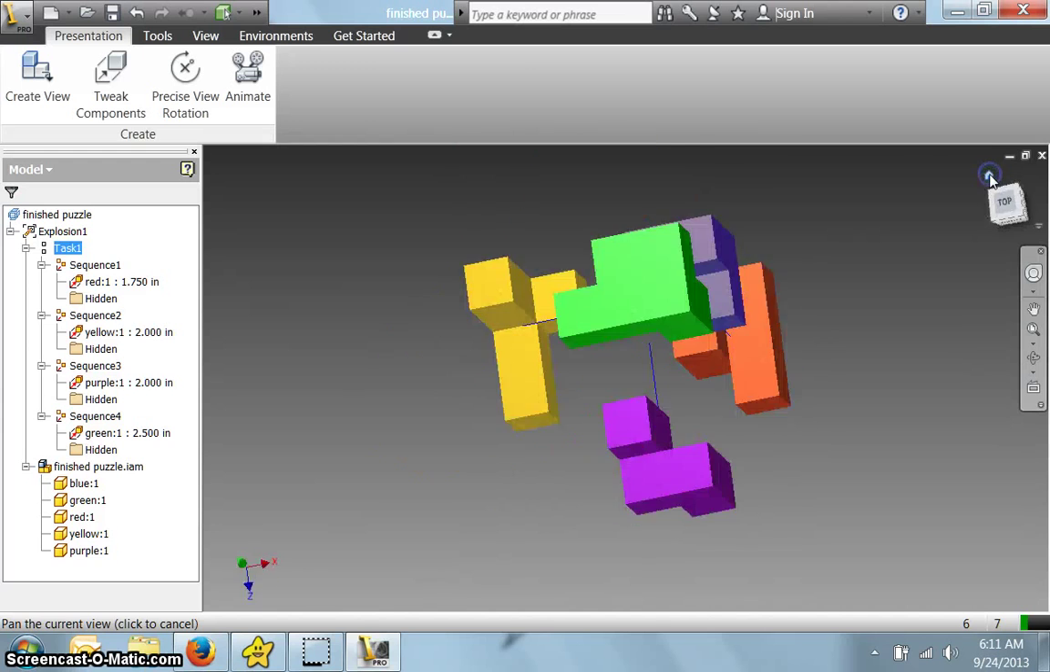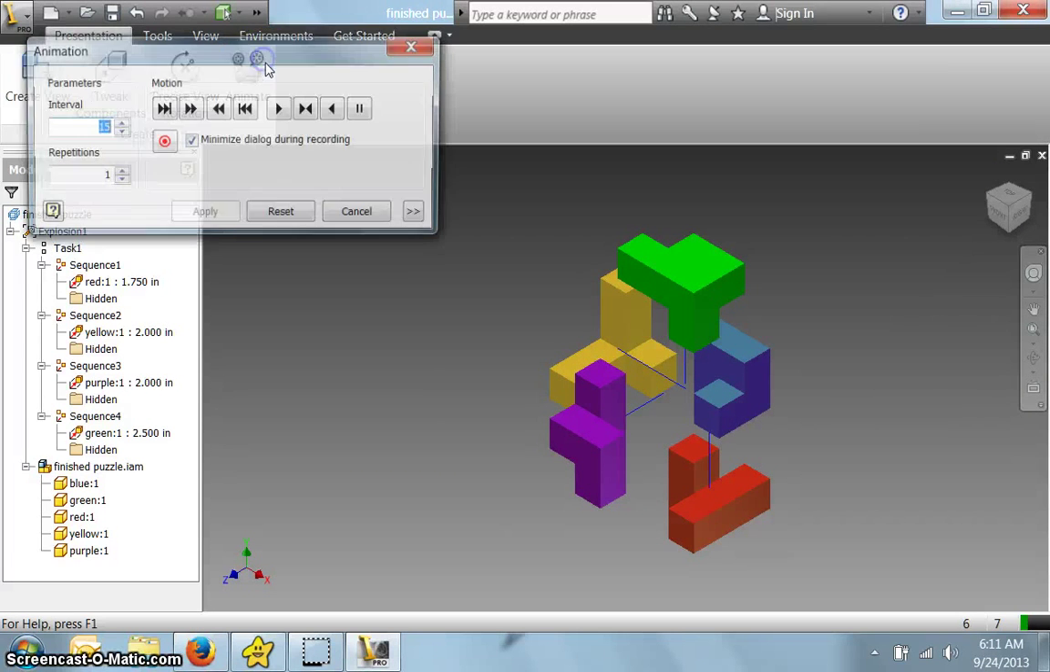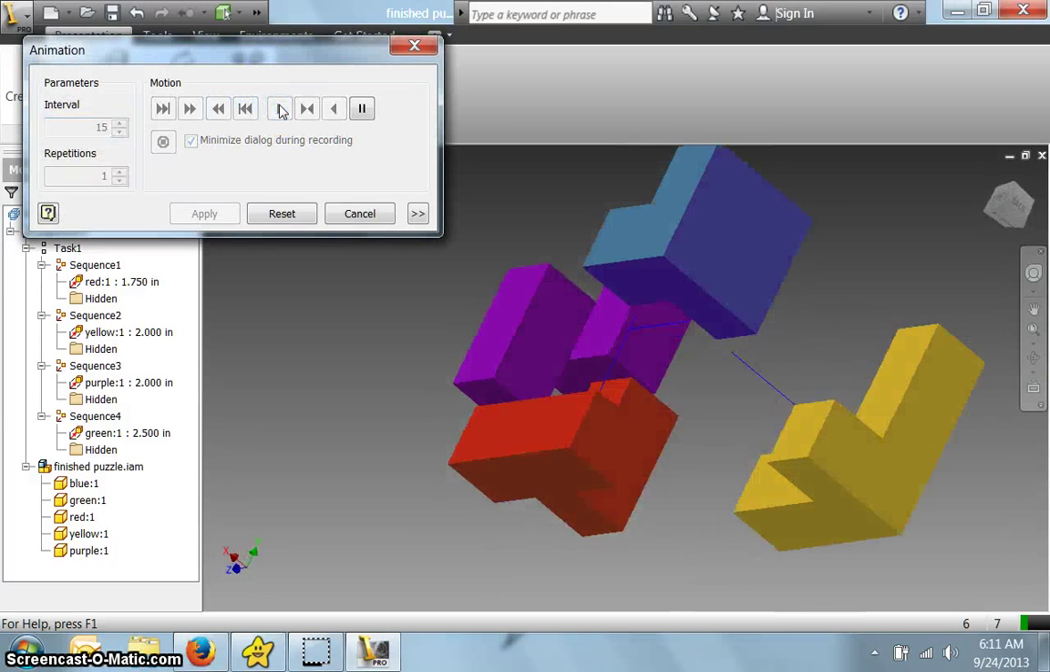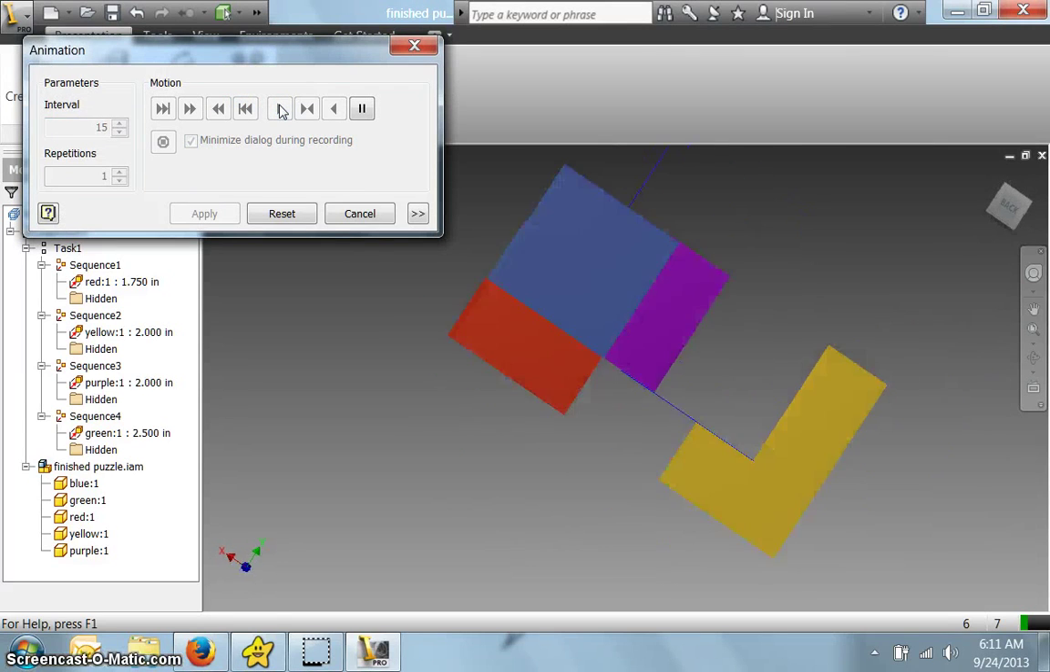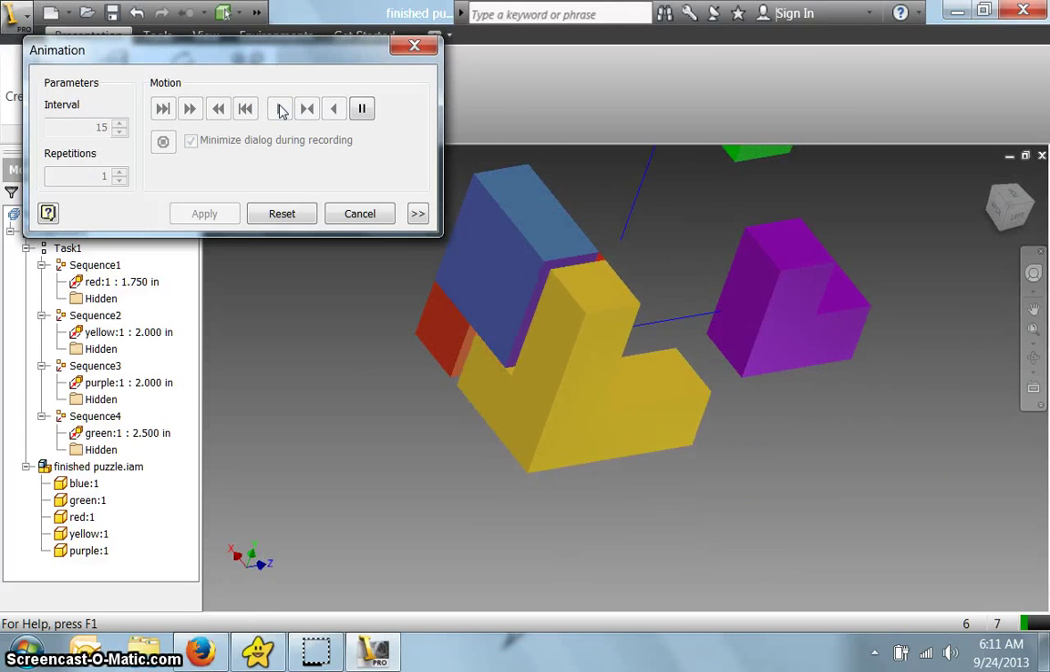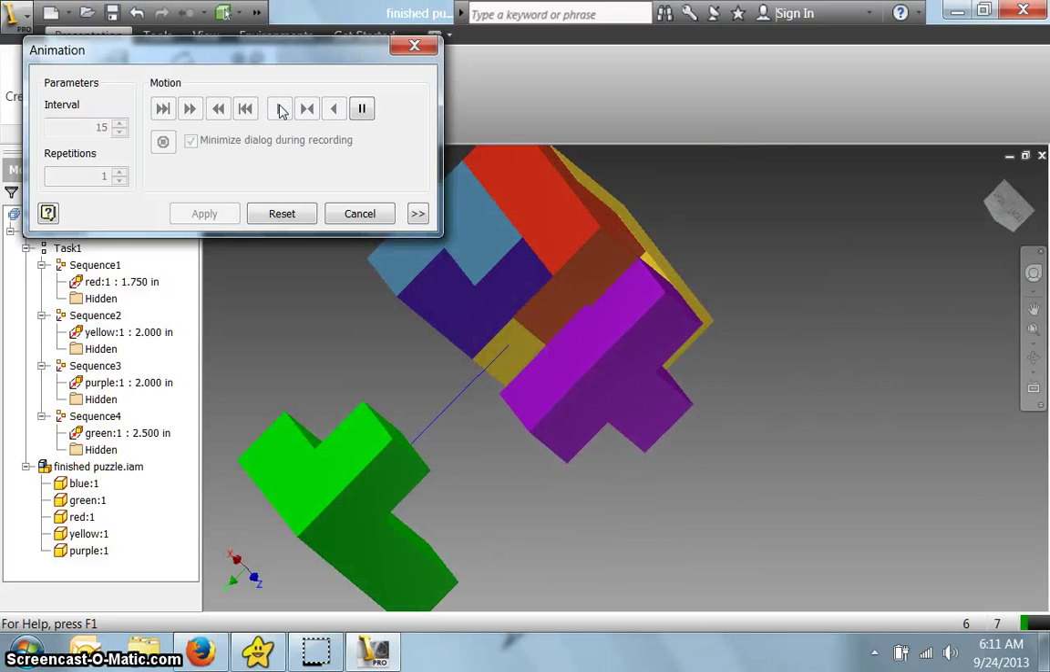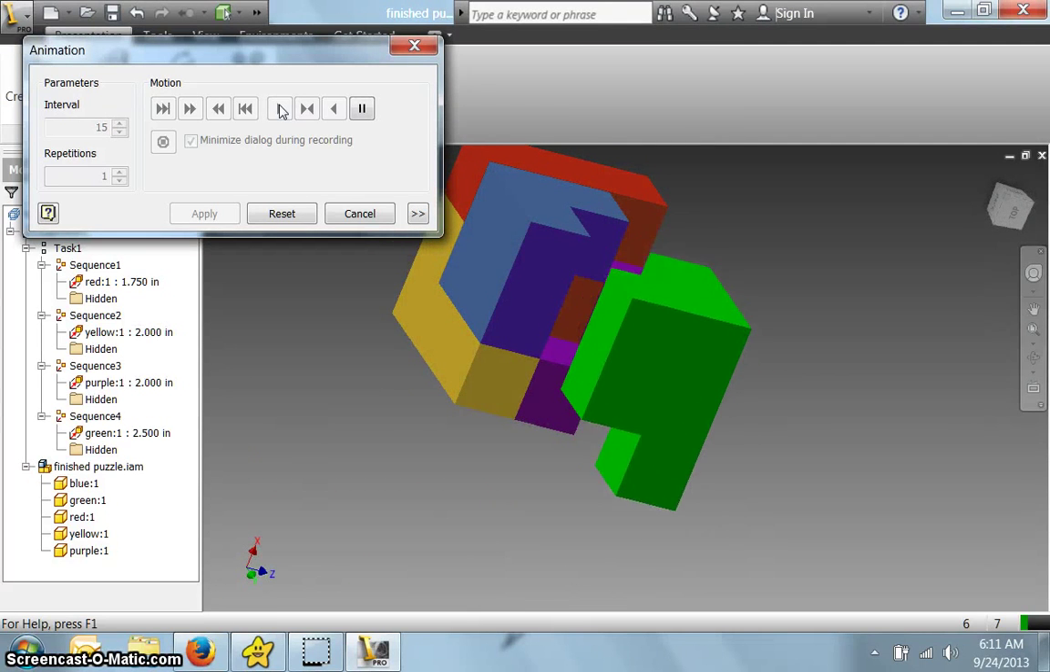Now I'm going to click the house to go back to my home view. And now when I animate, watch what it does. It moves wherever that camera was to show these different pieces coming in. So you can make it a little fancier and get it to back out like this.